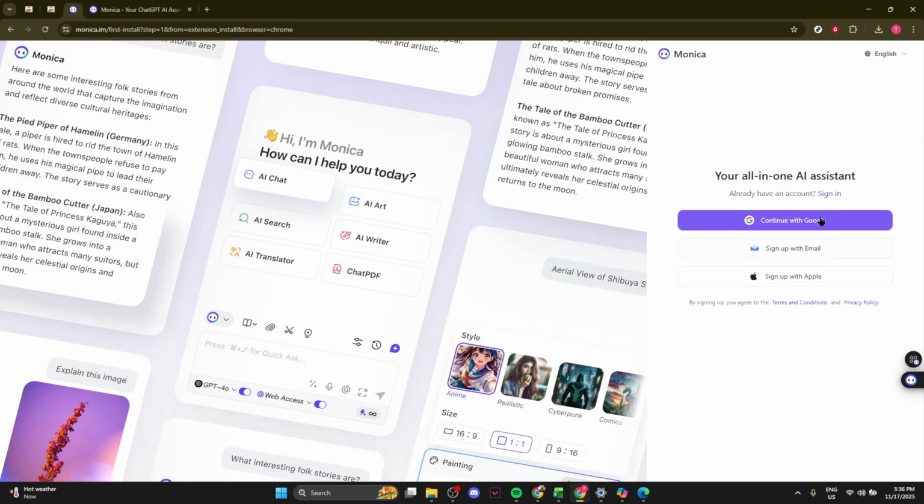Next, you'll need to sign in or create a new Monica account to get started. If you already have an account, simply enter your credentials and log in. If not, creating an account is quick and easy. Follow the on-screen prompts to set up your account information. You'll be guided through each necessary step to ensure you're all set to use Monica.